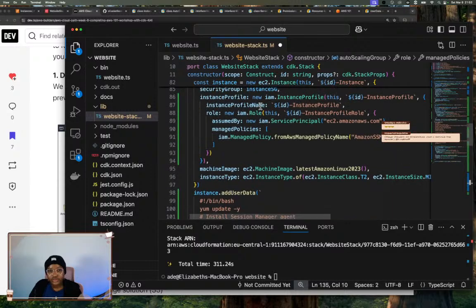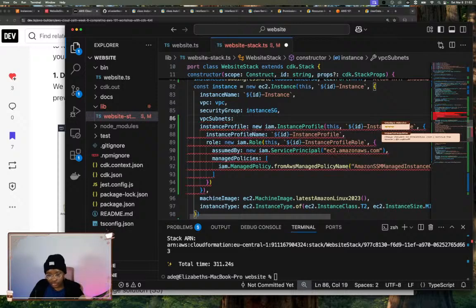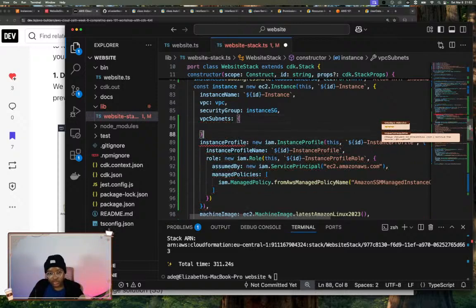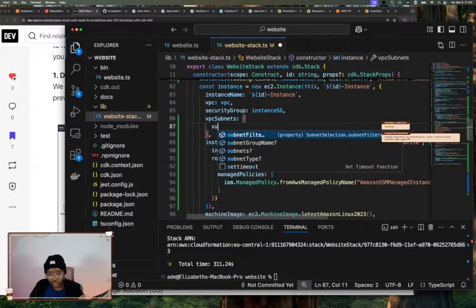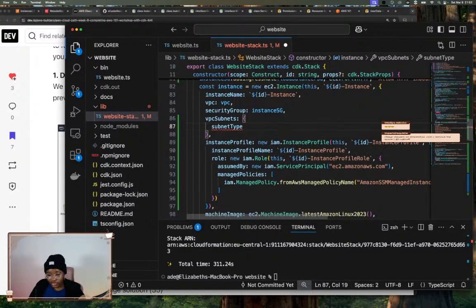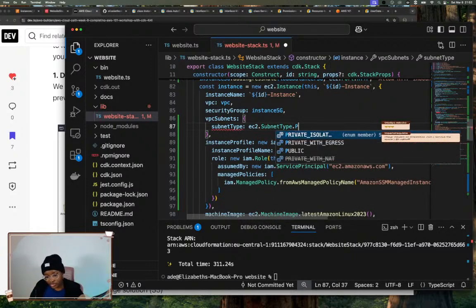We want the subnets to be VPC subnets, the same thing. Come in and put this, the same thing we want. We didn't add it there, so it's going to be subnet type EC2 dot subnet type dot private.